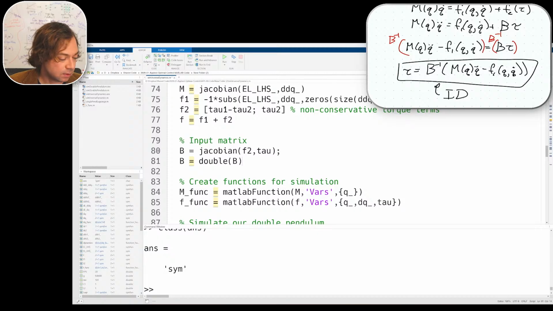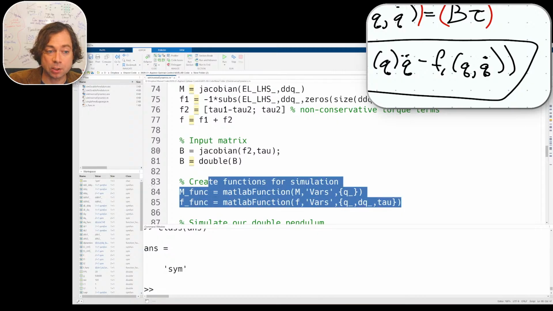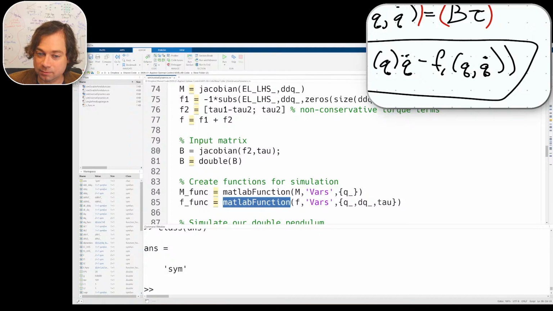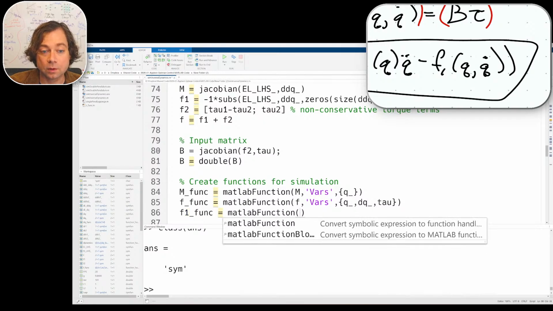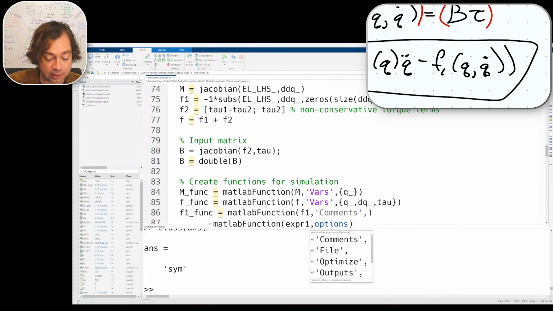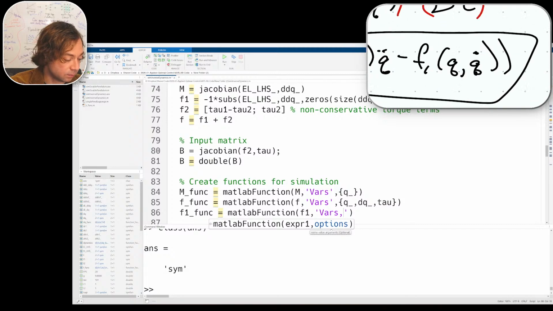We have access to that. Then we're going to need access to this F1 of Q and Q dot. We don't have that as a MATLAB function yet. Well, guess what? We can make it into a MATLAB function. This is where we make MATLAB functions in this part of the code, using a MATLAB function that's called, appropriately enough, MATLAB function. Let's call it F1 func. You take an F1, and the variables for it are Q and Q dot.